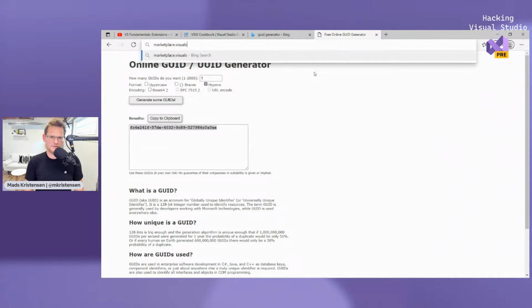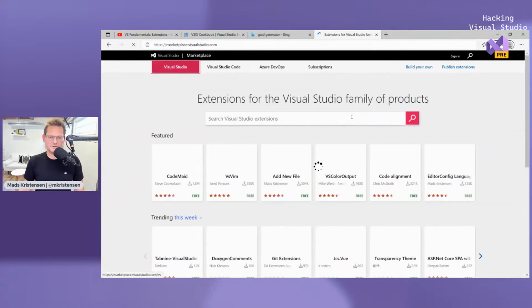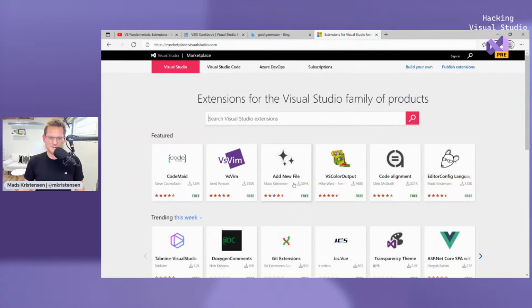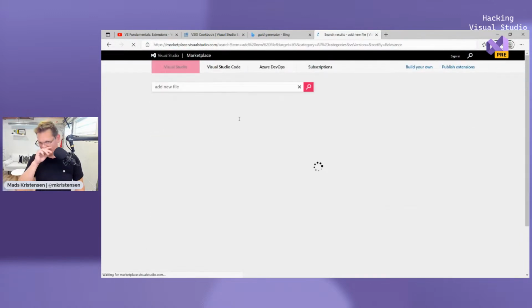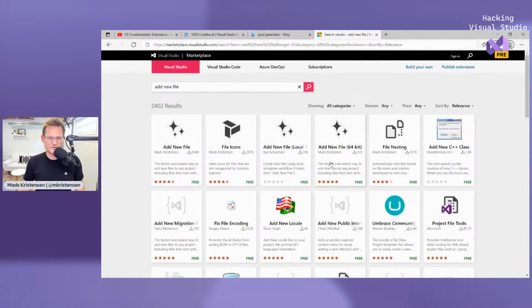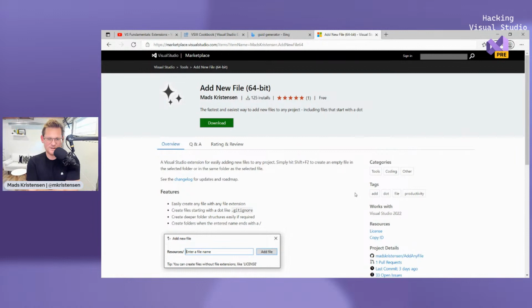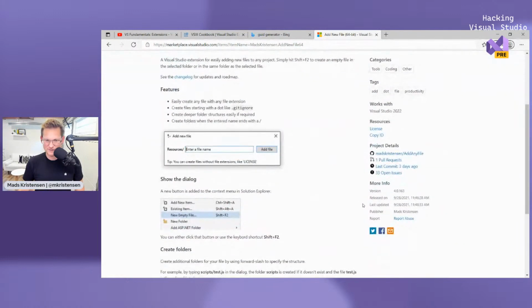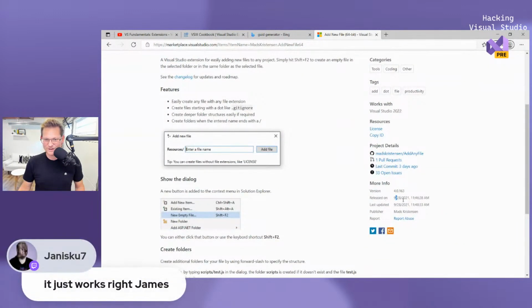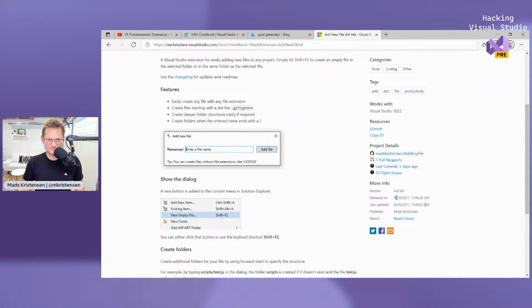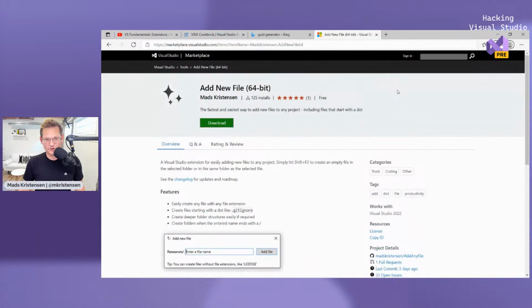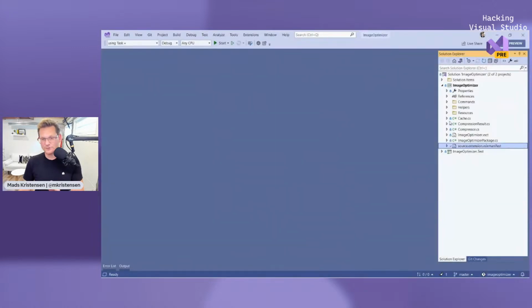Let's see here. Marketplace, Visual Studio.com. It's actually going to replace this one. But if we search for add new file, it's going to find a bunch of stuff. Add new file, 64-bit. Boom. It just came out. Let's see here. Released on 9/28. What is that? 3 days ago? 2 days ago? Yeah. So very new. It's right here. And I did exactly with that what I'm doing with the image optimizer right now.